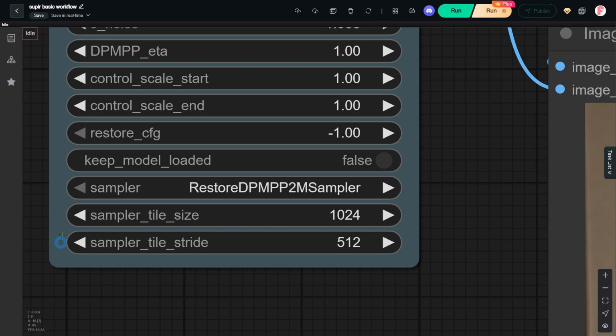Usually just set this tile size to 1024 and 512, but if SUPIR screams not enough VRAM, shrink them down. Try sampler tile size 768, sampler tile stride 384. Key rule, tile size always double the tile stride. We'll get to tiled sampler soon.